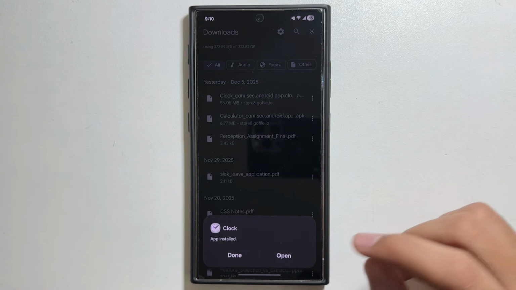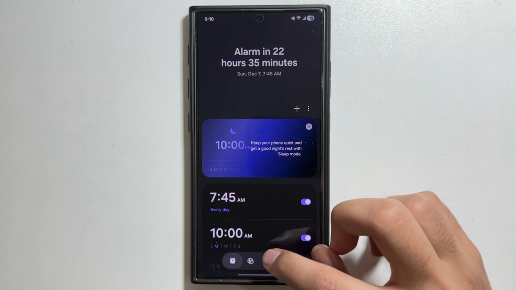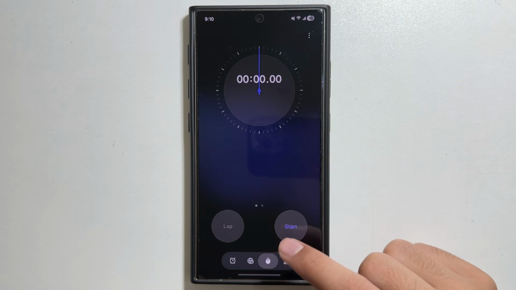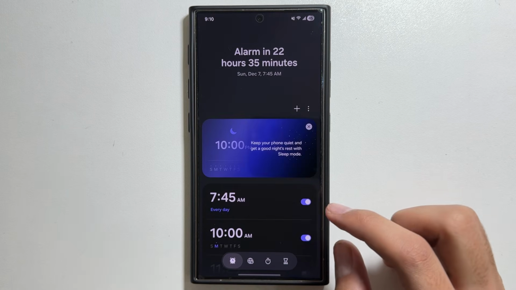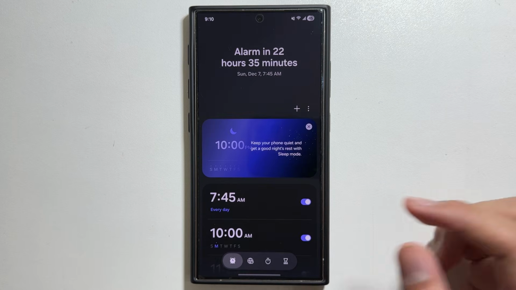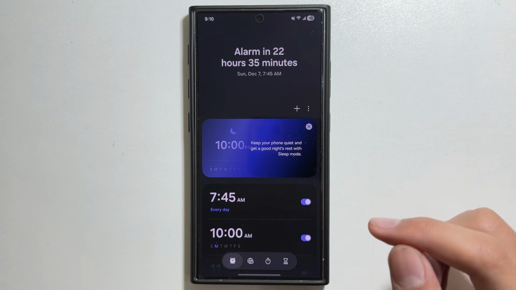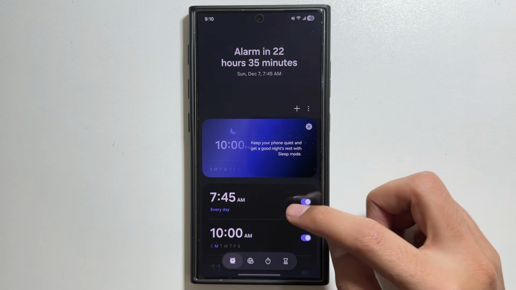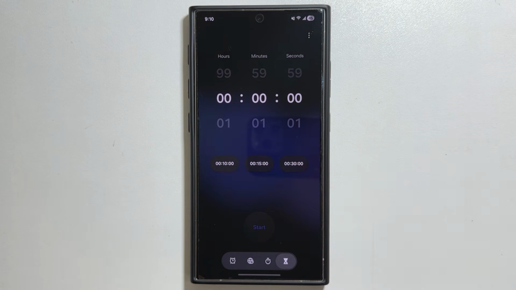As you guys can see, now tap on open and the new clock application that will come with the OneUI 8.5 update is installed on your phone. You can clearly see the difference in the UI of this clock application and I just love this design. It has this glass type effect similar to what we get in the iPhone, but it is looking really amazing and refined with this OneUI.